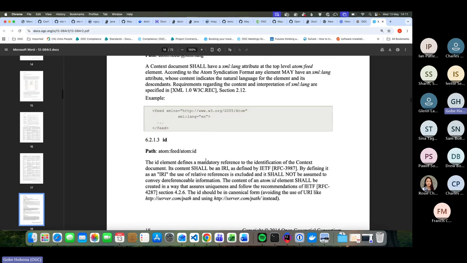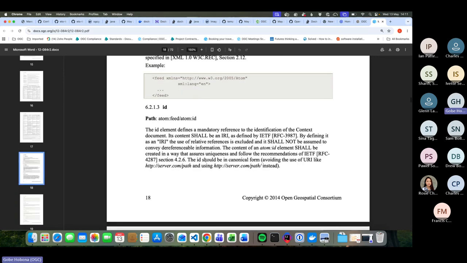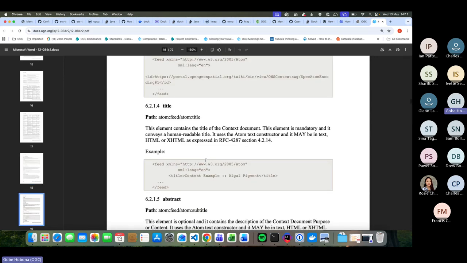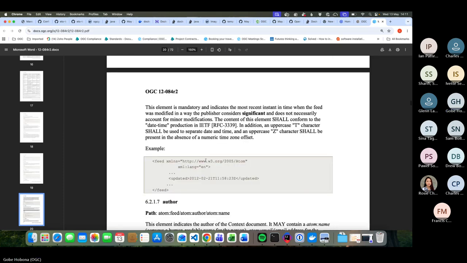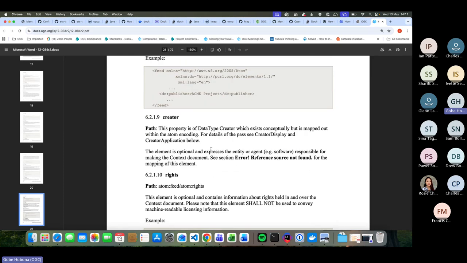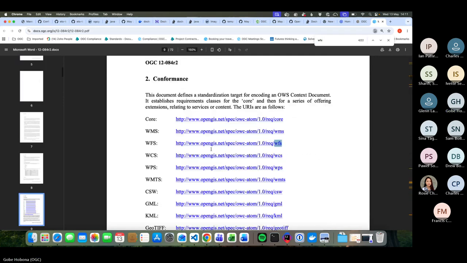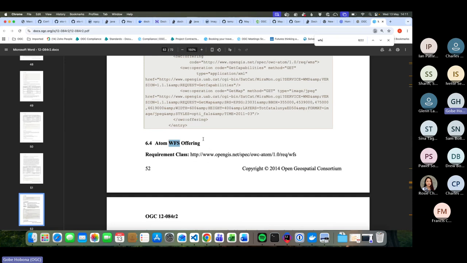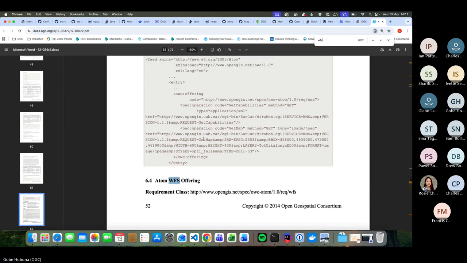So I don't know if there's an example. Right, yeah, and then you can see examples. I'm looking for one that has WFS on it. Right, okay, here's an example. And then you can see here where there's this offering, where you've got GetCapabilities, and then there's a GET request, and then it tells you what layer to get.